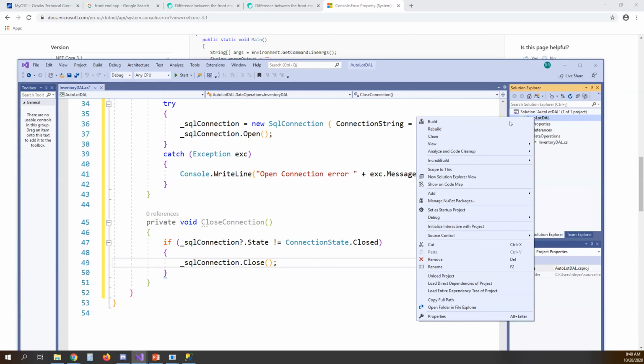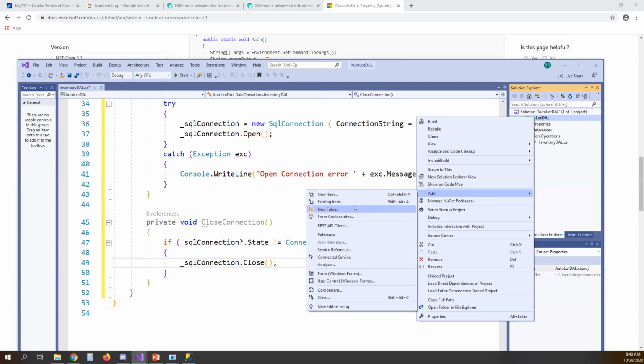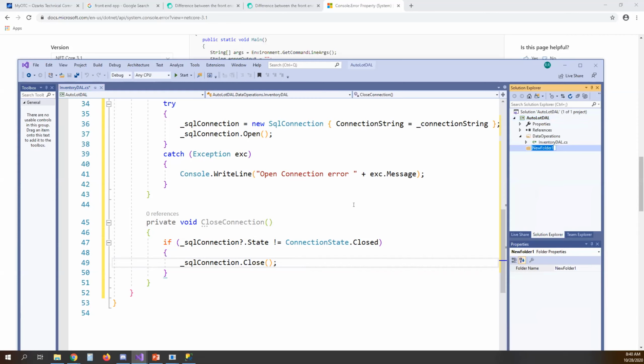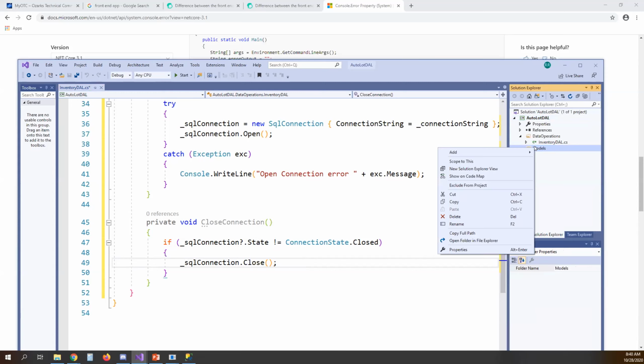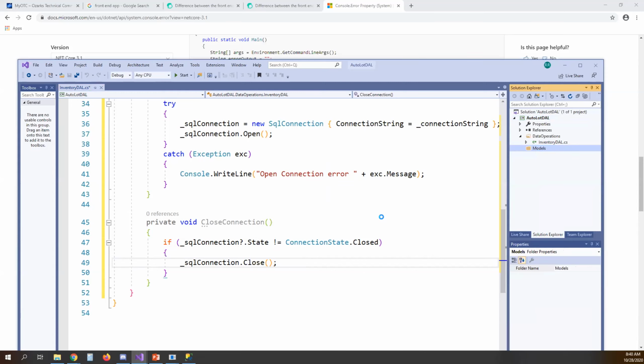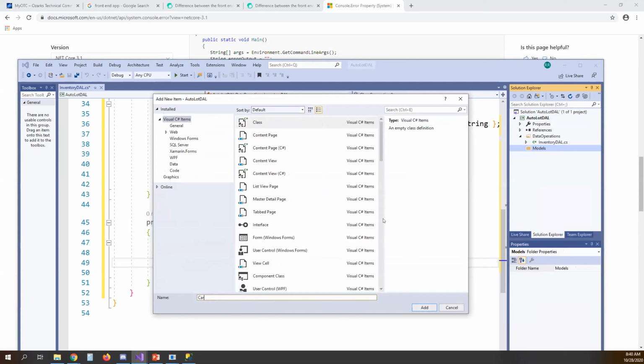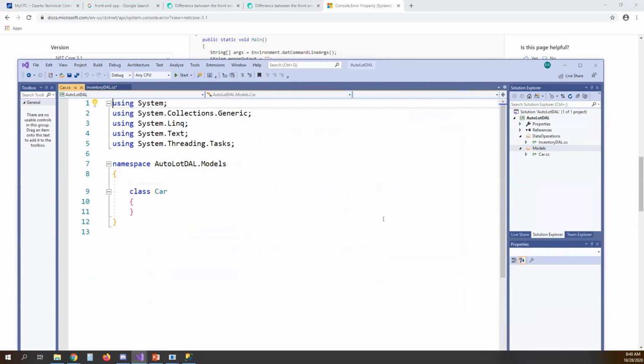I'm going to create another new folder first because our Car class is going to be one of our business objects or business models. So let's name this Models. And in our Models folder, we want to create our Car class. I can just say Car. Our Car class, we're going to make it public.